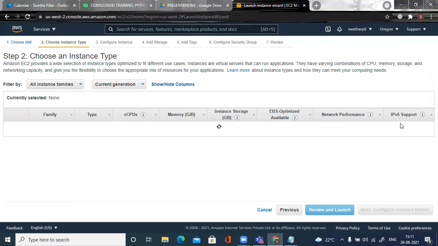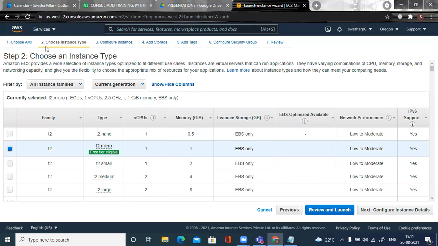Once you select it, the next thing that we have to do, can you see here it is mentioned, you have to choose an instance type. Now instance type is nothing but it is all about the hardware configuration. So when I say hardware configuration, what I'm trying to say is, say for example, I am a person who has to create this EC2 instance.